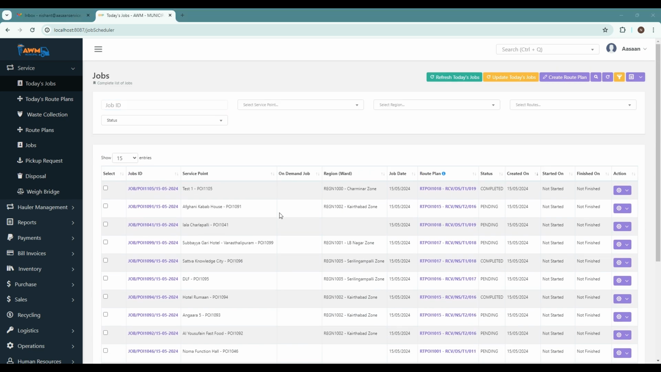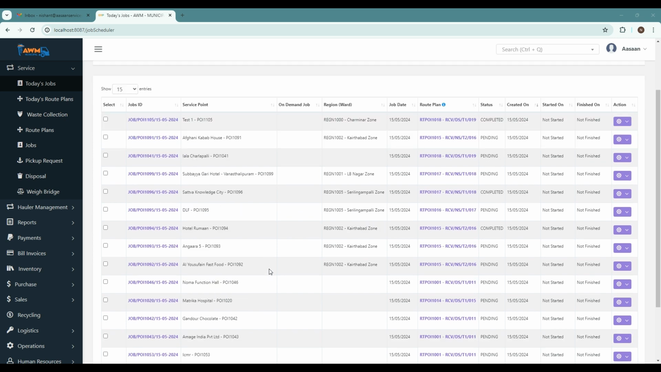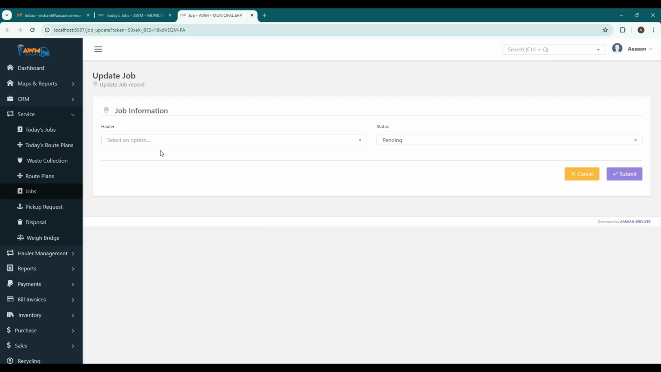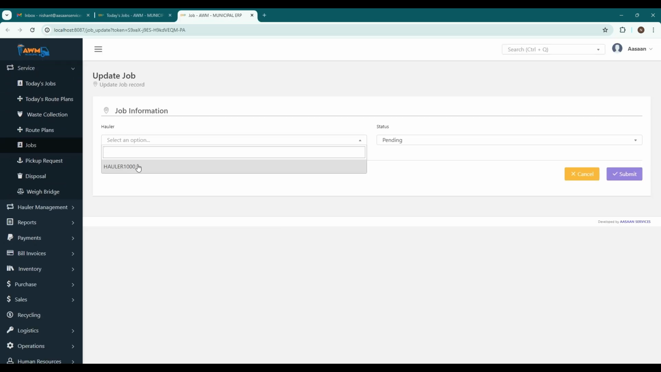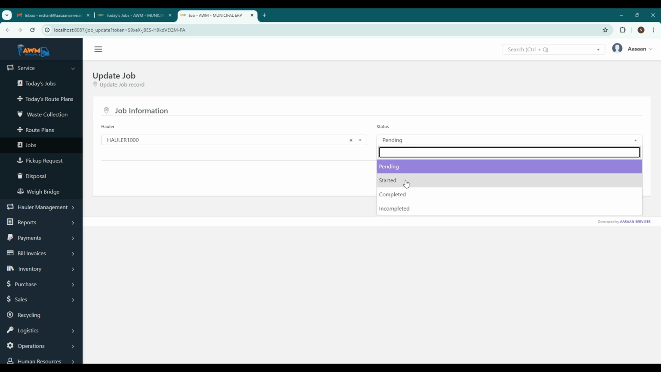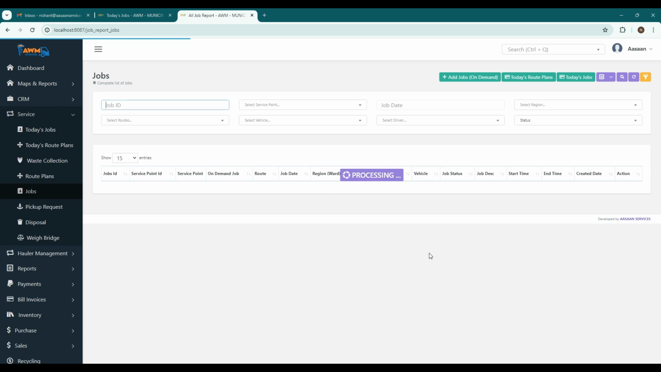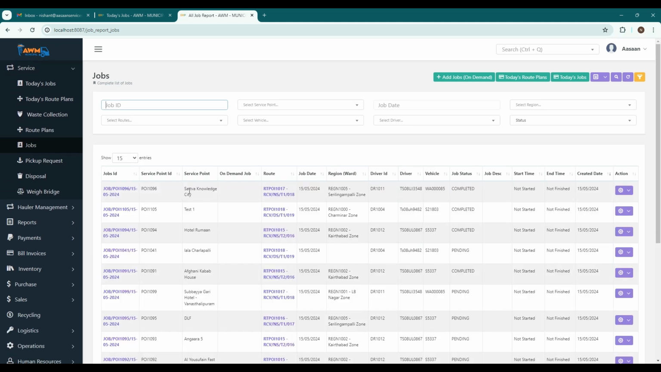As per the set frequency, all the jobs will be visible here, and you can update the status of the jobs from here. Select update job, and for example, if the hauler is selected, the hauler status can be started, completed, incomplete. Let us consider it is completed. Submit. So these jobs are completed. For example, I have just completed this Satva Knowledge City.